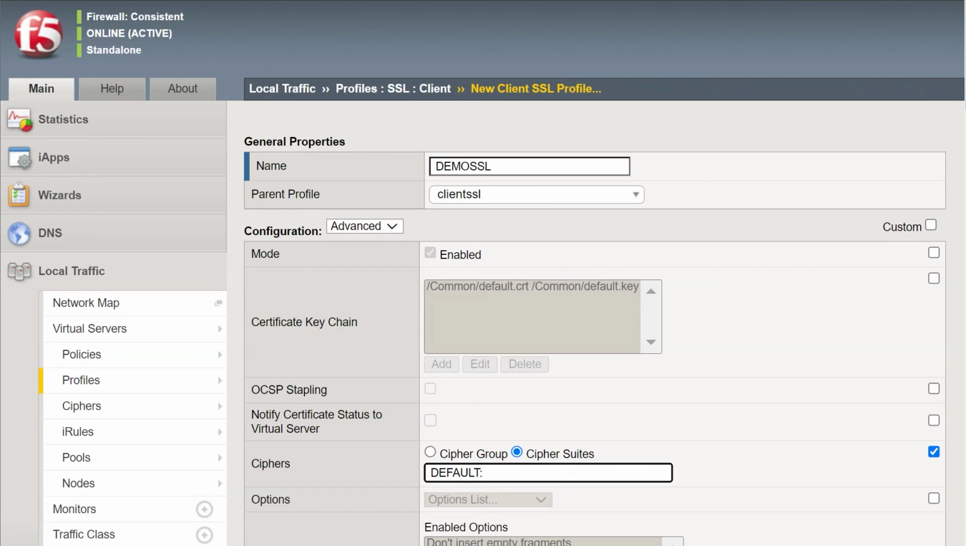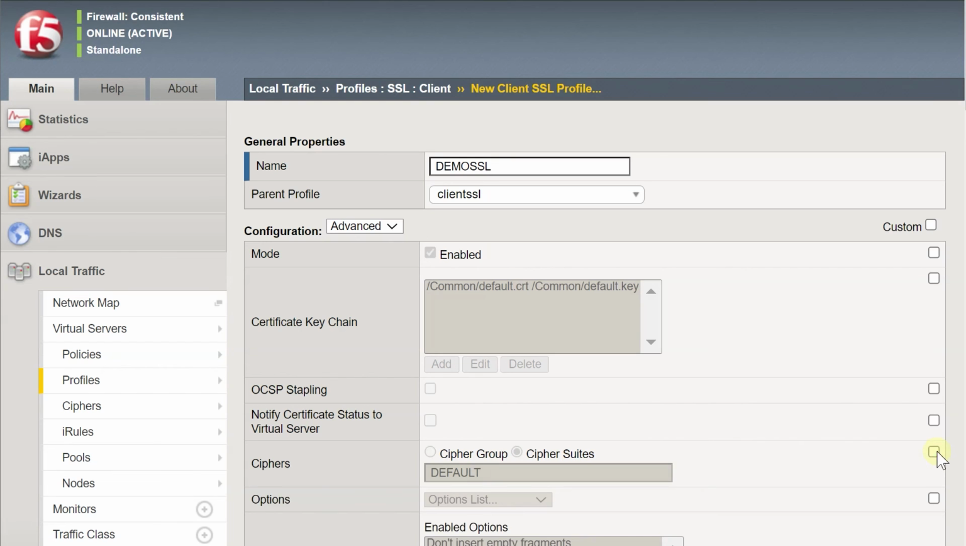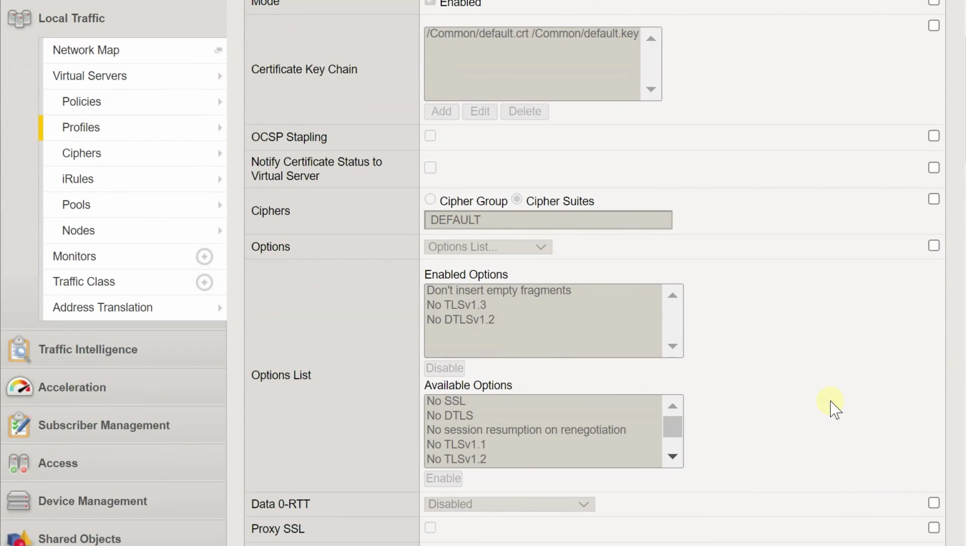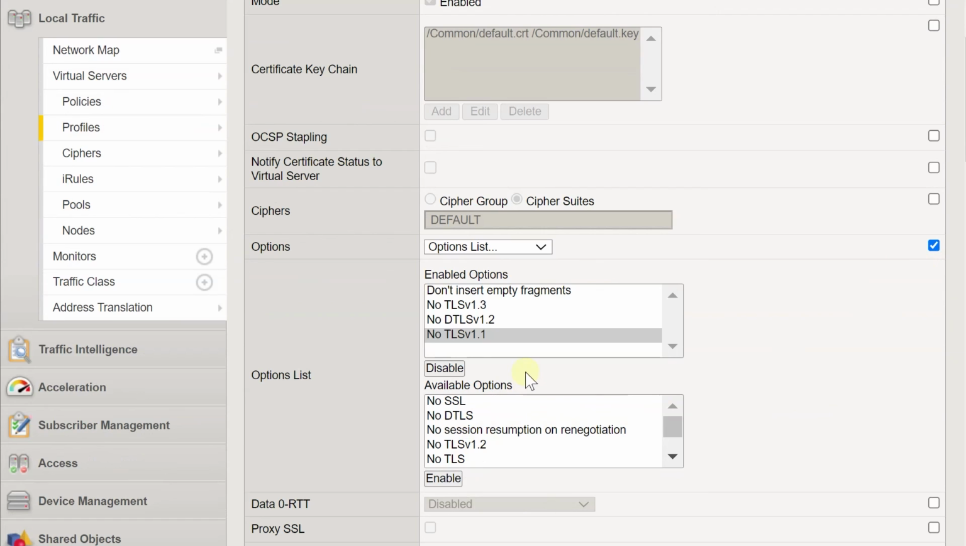You can also enter OpenSSL strings. For example, this string sorts the cipher list in the order of encryption algorithm key length. To configure the SSL profile to block a specific SSL version, you would use an exclamation mark before the TLS profile. To configure the SSL profile to block a specific SSL protocol, for options, select the custom checkbox so that you can modify the settings. Select an available blocking option from the available options list, and select enable to move it to the enabled options list. This list represents all of the protocols or conditions that the system refuses.